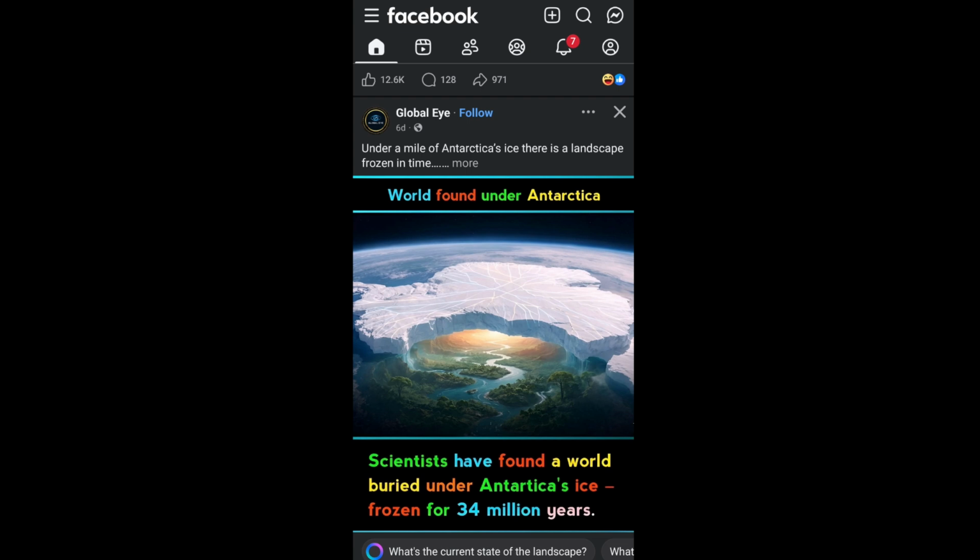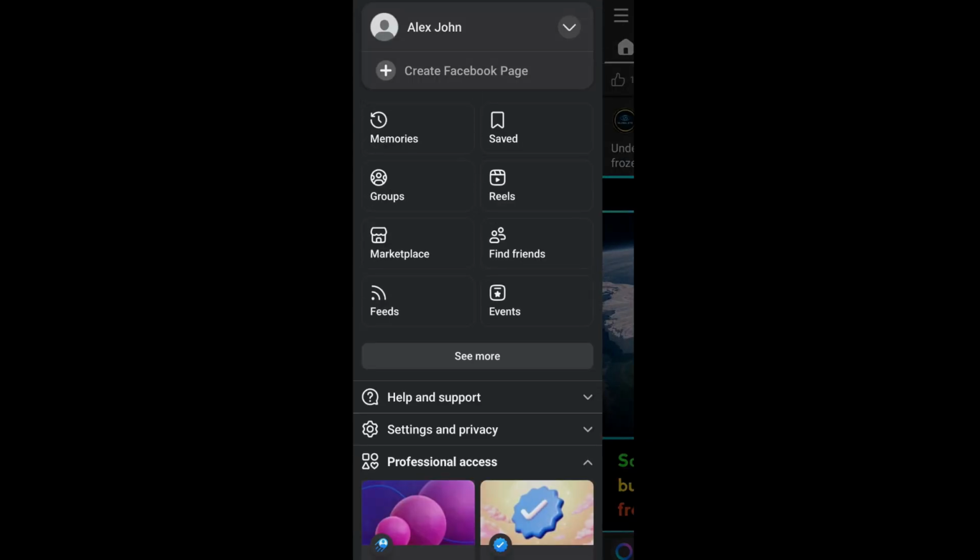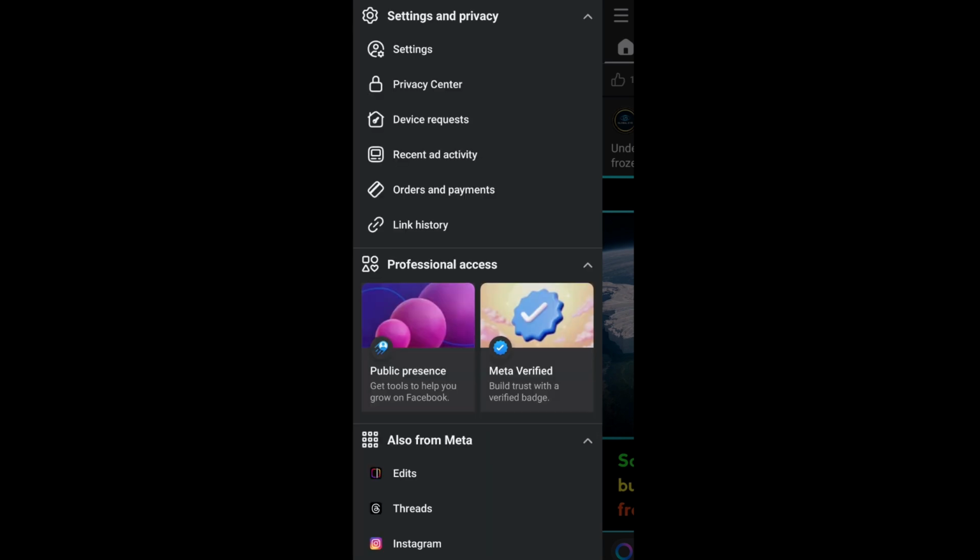To the leftmost top, you'll be having the three lines icon. Click it, and here if you scroll down, we'll be having the settings and privacy option. Just expand it and click on settings.